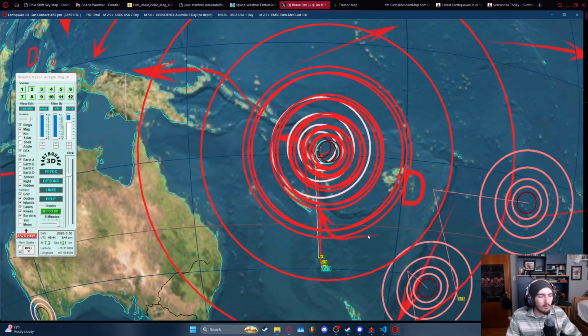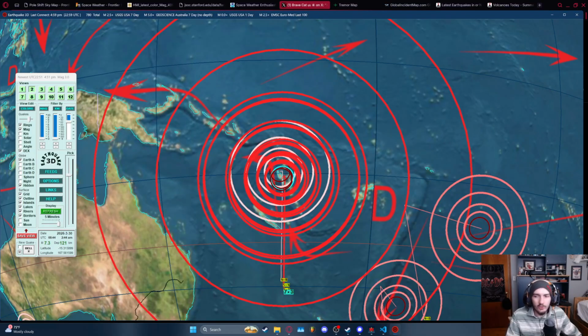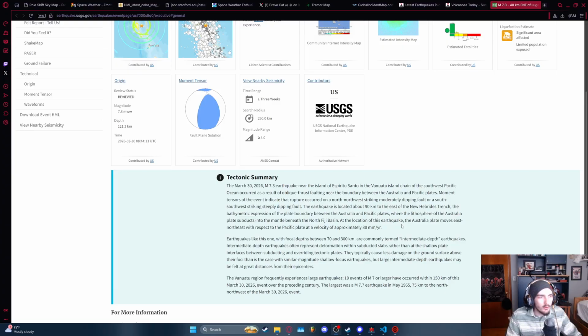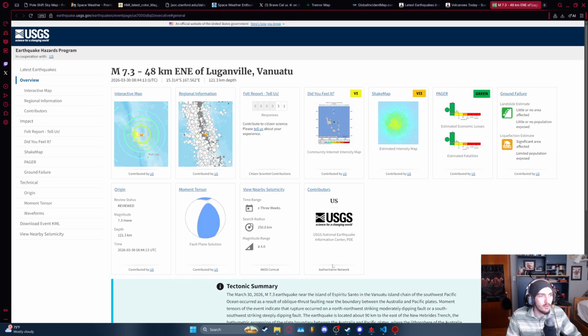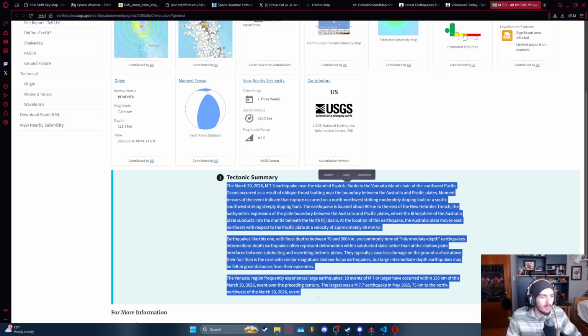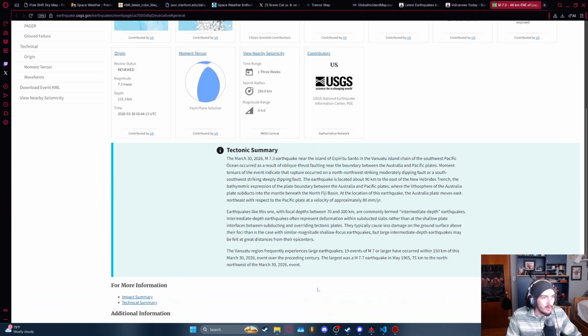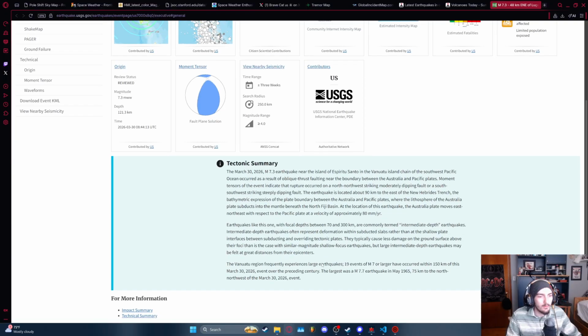There are some felt reports. I don't think there's really a tsunami warning, but I could check that out really quick. So it looks like over here on the USGS, they actually have a whole summary for the earthquake, which, unless I just wasn't paying attention, is the first I've ever seen something like this on here. They are indicating that this region frequently experiences large earthquakes. And that's true. That's totally true.